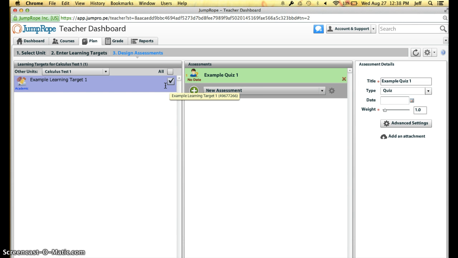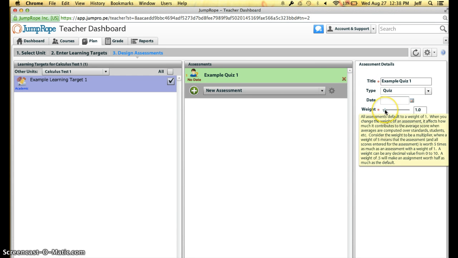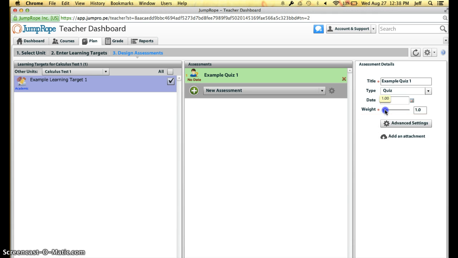And if I want to weight this assessment, I go over to the assessment details, and similar to the bar that you just saw for the learning target weight, this is where I would weight this assessment. Okay, so I can weight it up to 10, down to 0. Once that is saved, you've weighted an assessment or a learning target.